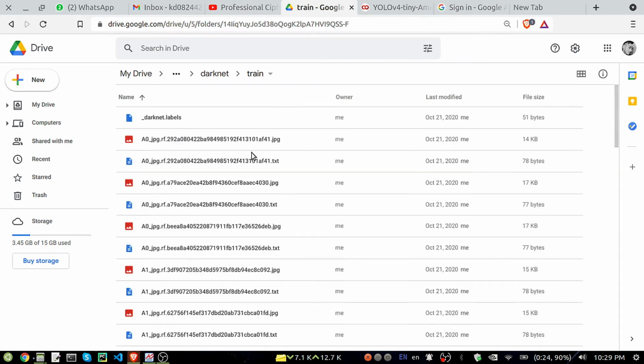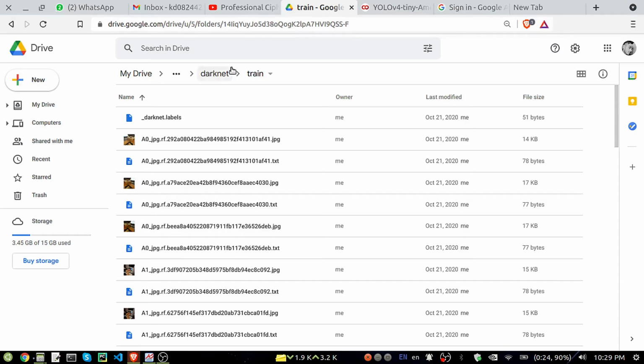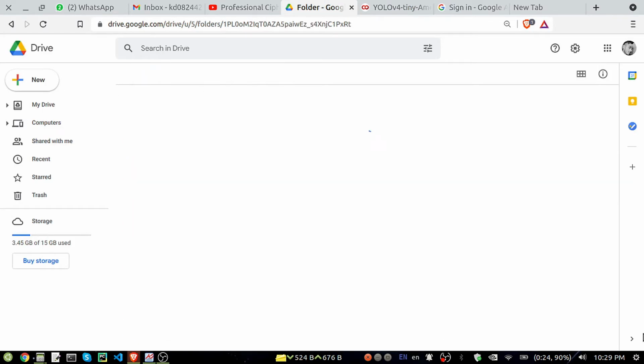Just wait for a couple of seconds. You can see that darknet labels is there. Inside darknet.labels all the class names are mentioned. So in the first step, we are checking inside the train folder, and inside that darknet labels, we are copying whatever things are present in it into the obj.names file. Data is a particular directory inside this darknet folder.